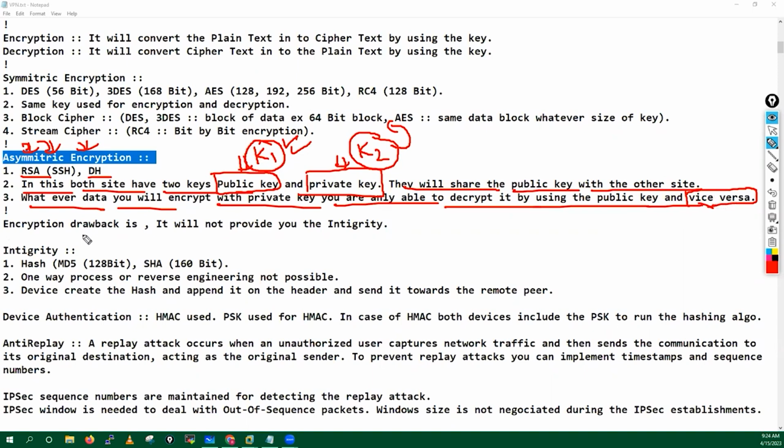There is one drawback in encryption. It will not be able to provide you integrity. Means there is no integrity, it will not protect us from tampering of the data. So for integrity, we will use hashing.